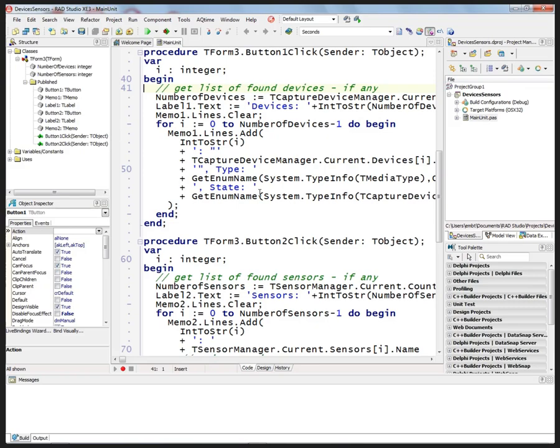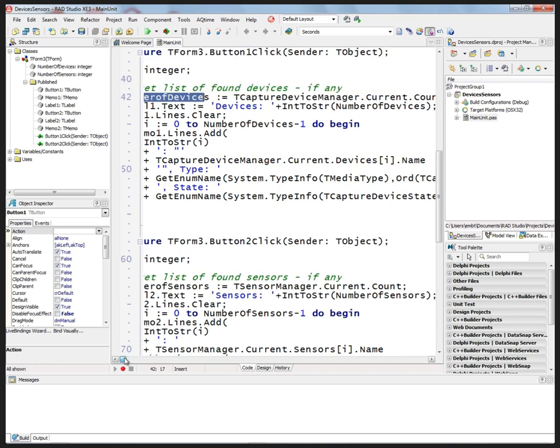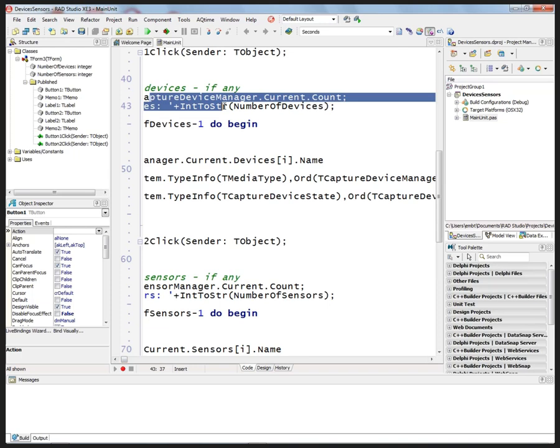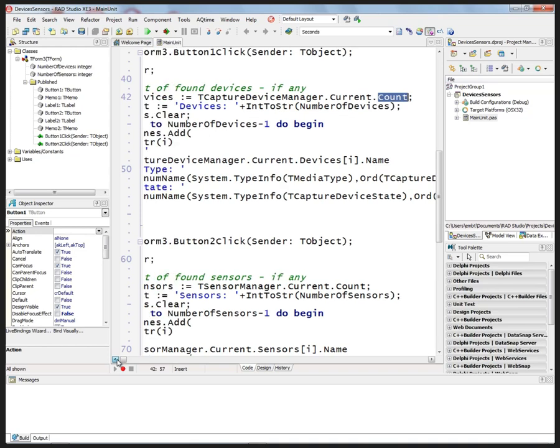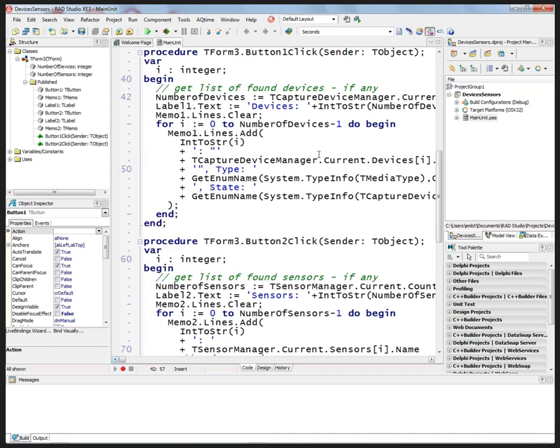So what we'll do is when I click on that button, I'll set the number of devices equal to TCapture Device Manager, current, and then get the count. So of the current device manager that I have, get the count of the number of devices, and then we'll set a label to be the number of those devices. And then we'll iterate through the number of devices to display.